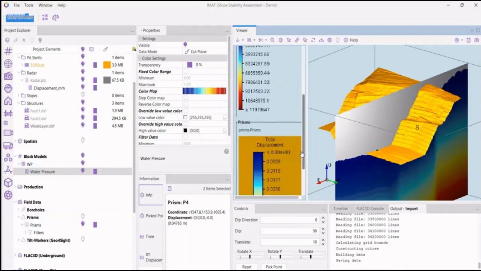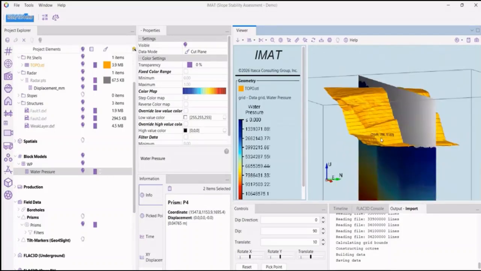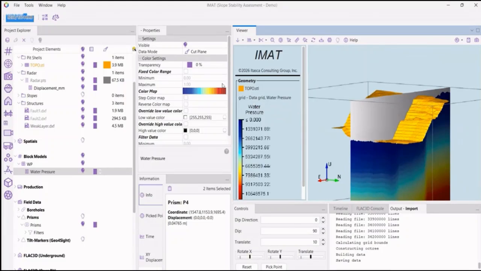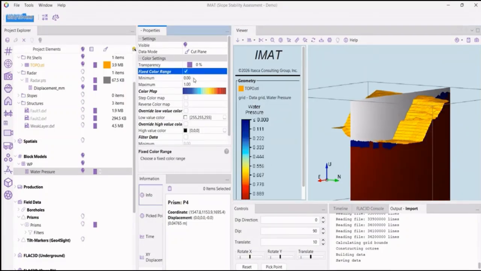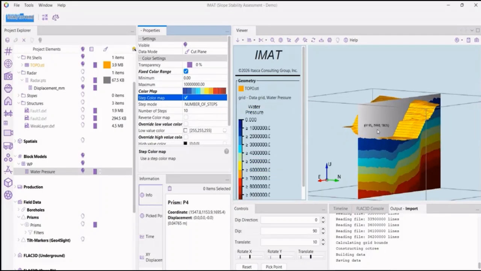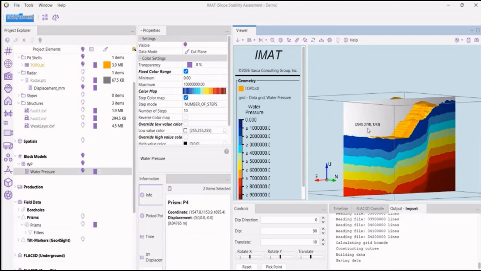So here I'm removing the prism data. Now we only have the topography and the cutting plane for the water pressure. Let's go to properties and select fixed color range. The minimum is 0 and the maximum is 10 MPa. Next, check the step color map. Make sure there are 10 steps, which shows the increase in water pressure from 0 to 10 MPa.